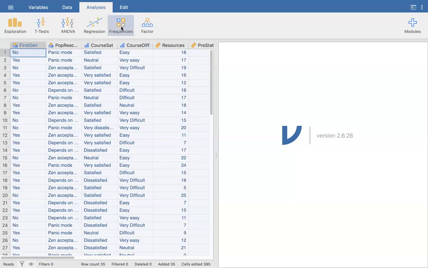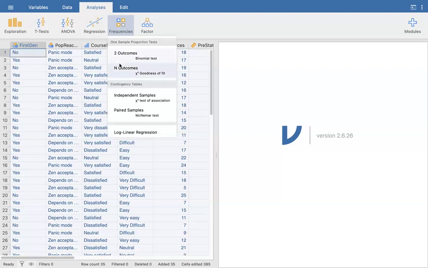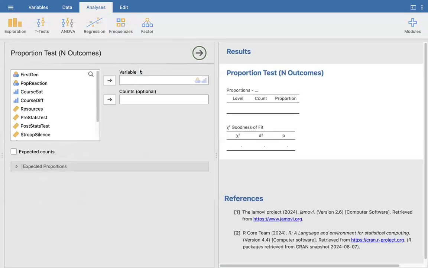So here I am in Jamovi, and I'm going to go to frequencies, which looks like little cells, little boxes. And I'm going to go to N outcomes, chi-square goodness of fit. So this is a one sample, so that tells you that we're just looking at one sample. We're looking at a categorical variable, and we're going to use this goodness of fit test. So we're going to see how well our sample fits our expected proportions, which in this case is from population data.